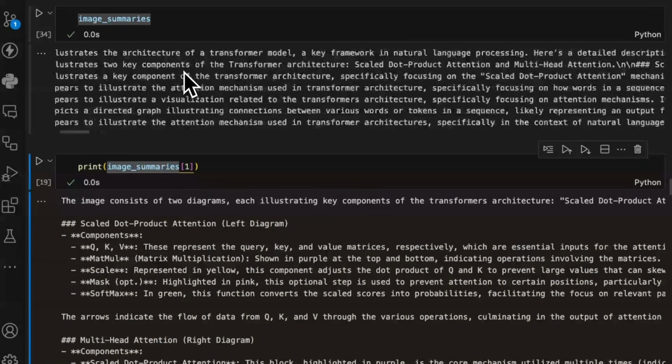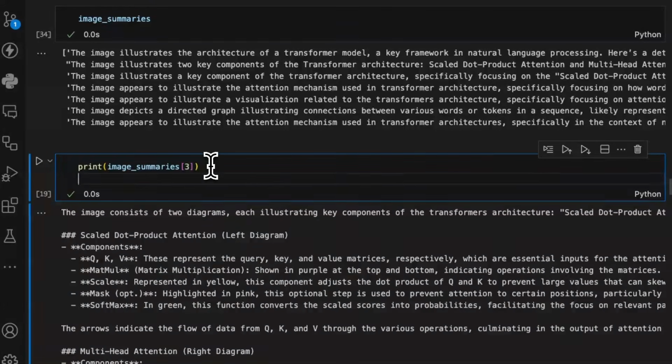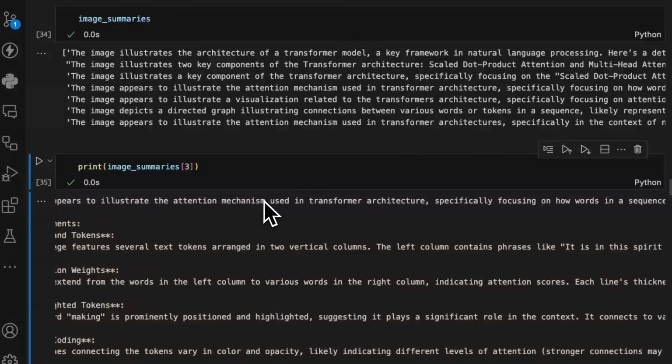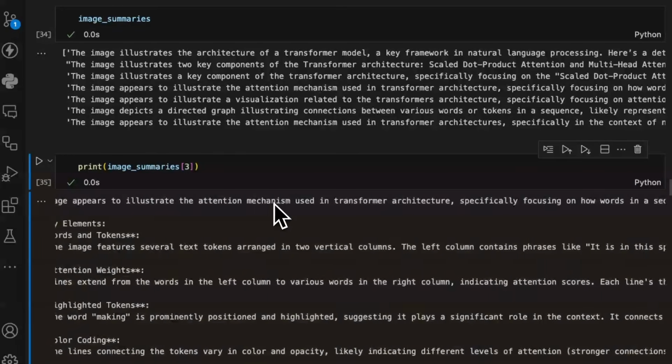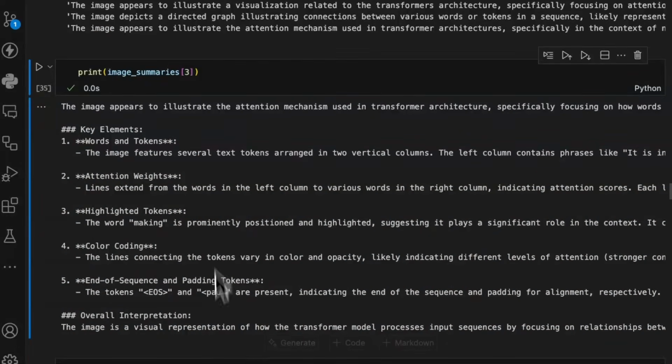Here we have all the summaries. Let's print the fourth one. There you have it. The image appears to illustrate the attention mechanism used in transformer architecture. Then we have the key elements, words and tokens, attention weights, highlighted tokens, etc.